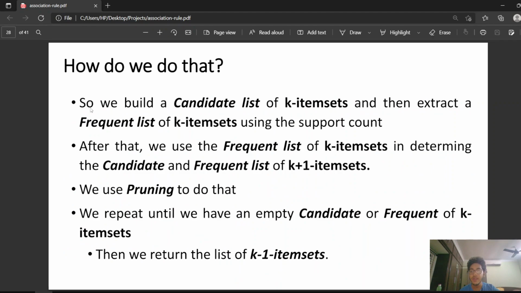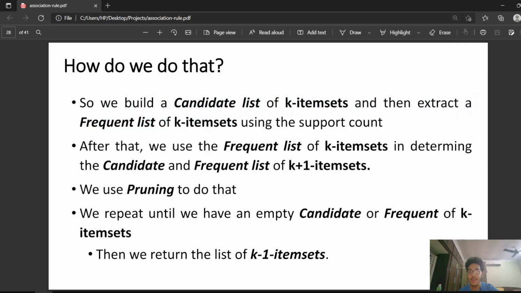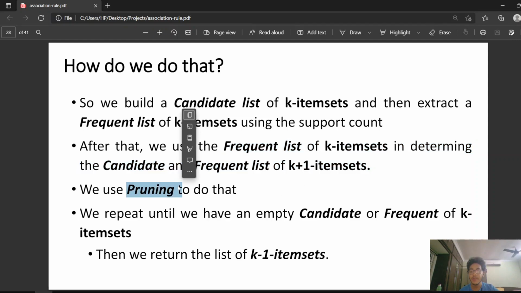So how do we do that? First, we build a candidate list of k item sets, and then we extract a frequent list of these k item sets. Then we use the frequent list of these k item sets in determining the candidate, and subsequently the frequent list of k plus 1 item sets. How do we do that? We use pruning to do that.